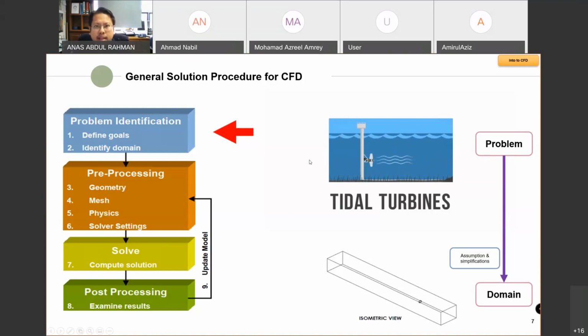If you just want to do that, you do not need the details of the structure. You do not need the details of the blade design. You can just make a small rectangular box like this as your domain. We can call it a channel. And your object, your tidal turbine, is now simplified to just a circular disc.